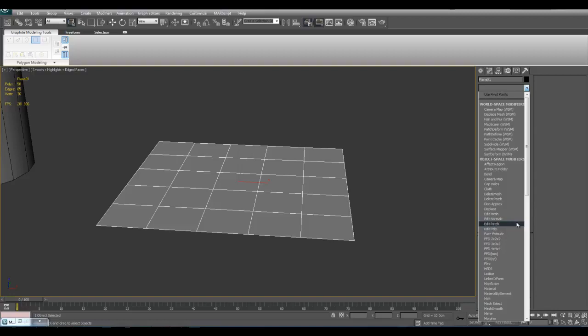Next we have FFD. We have 5 variations of FFD. We have FFD 2x2x2, 3x3x3, 4x4x4, FFD box, and cylinder.